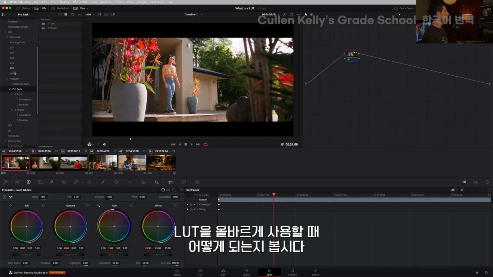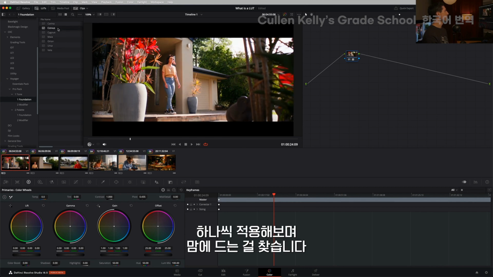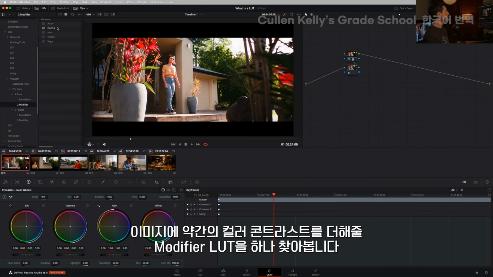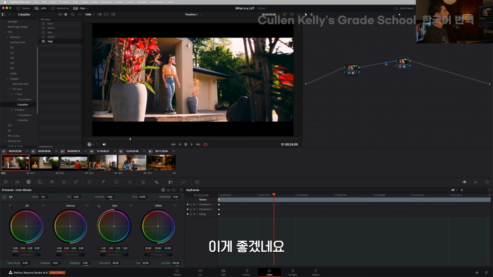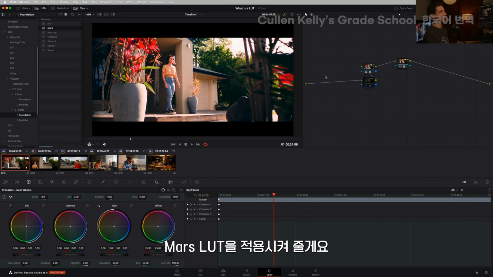And let's take a look at what we can do when we've selected the right LUTs for the job. I'm going to go over here into my tone folder, and I'm going to grab a foundation. Just going to flip through a couple until I find one that I like. And then from here, I'm going to prepend a serial node, and I'm going to go to a modifier and find something that's going to give me a bit more color contrast in my image. Maybe something like this, okay? Now we're going to go into our palette side. I'm going to go to my palette foundation and select Mars, like so.